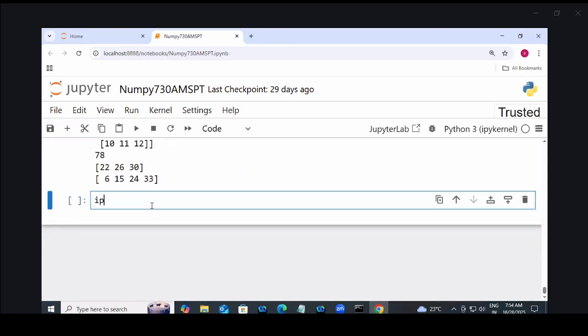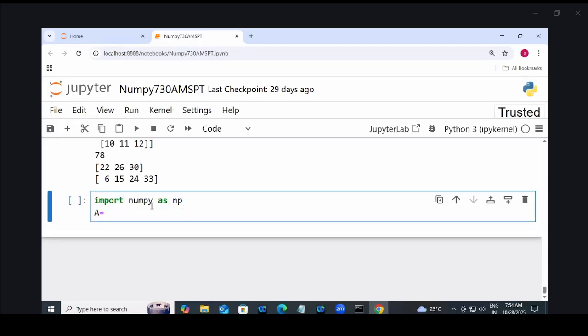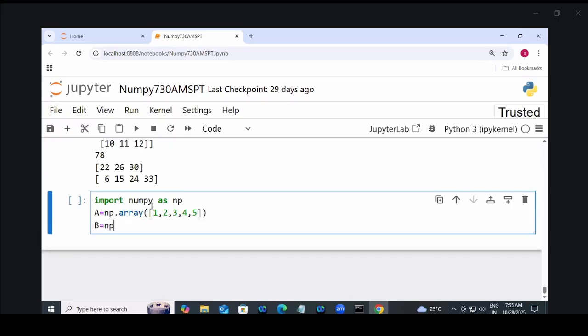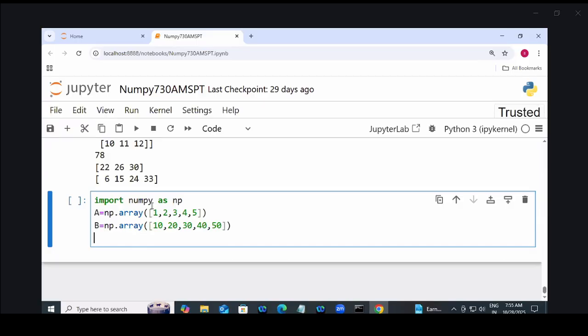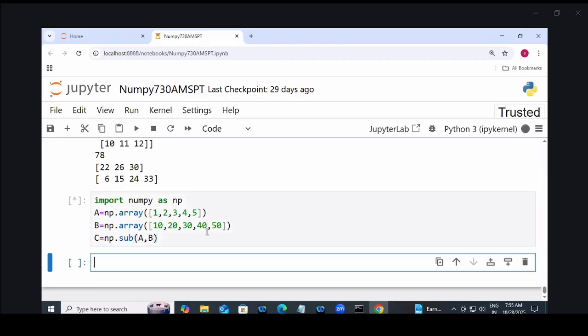So I'm writing import numpy as np. Here I create an array. Suppose I'm creating a single dimensional array, np.array. This is an array having 5 elements. There is another array, np.array, and this is also having 5 elements. Now I'm writing here C equal to np.sub, A comma B.